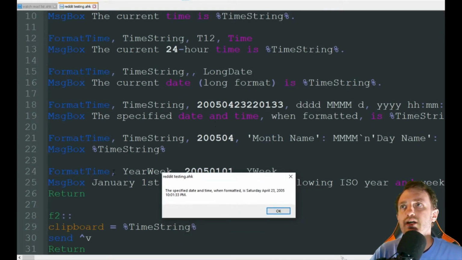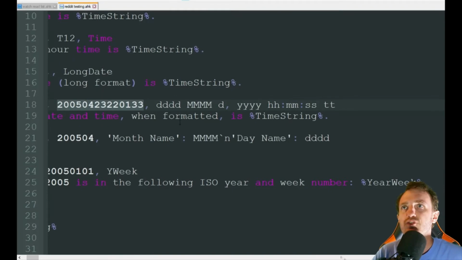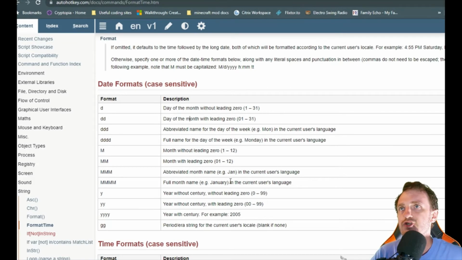Where were we? This one is going to format the time that's in here, and you can customize it how you want. So you can do dddd, MMMM, all that. And if you're wondering about that, I will link that in the description below. There's a master list here that shows you what each one does.